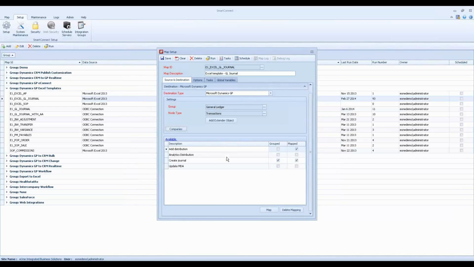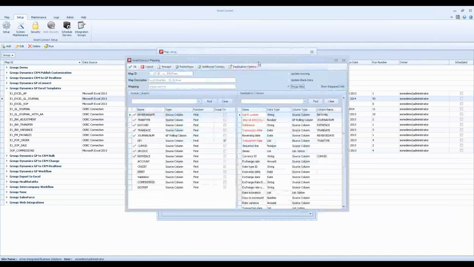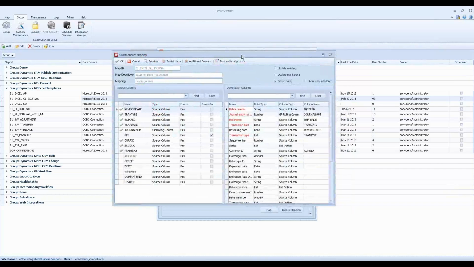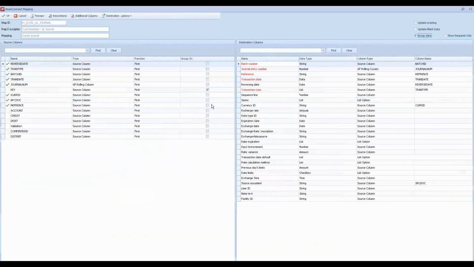Now we get into the mapping. So this is something that has some similarities to Integration Manager, right? If I just pull this up, everything on the left-hand side is coming from my source file. So it doesn't matter if that source file was a text, a tab or comma delimited, or if it was a SQL table or XML or a web service or CRM. It doesn't much matter. That's going to show up over here.